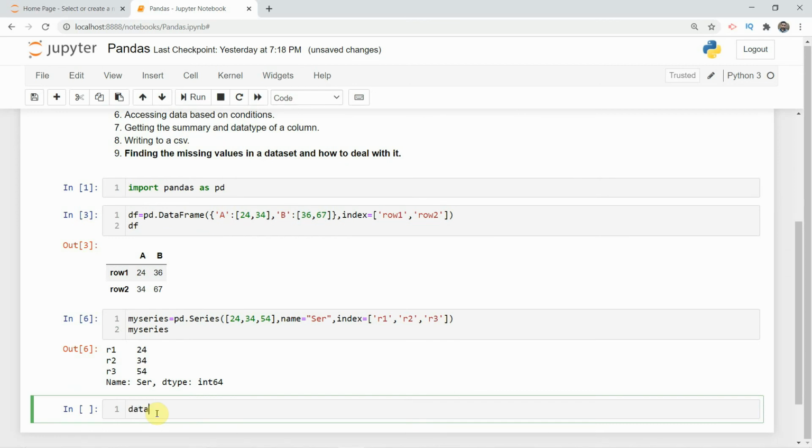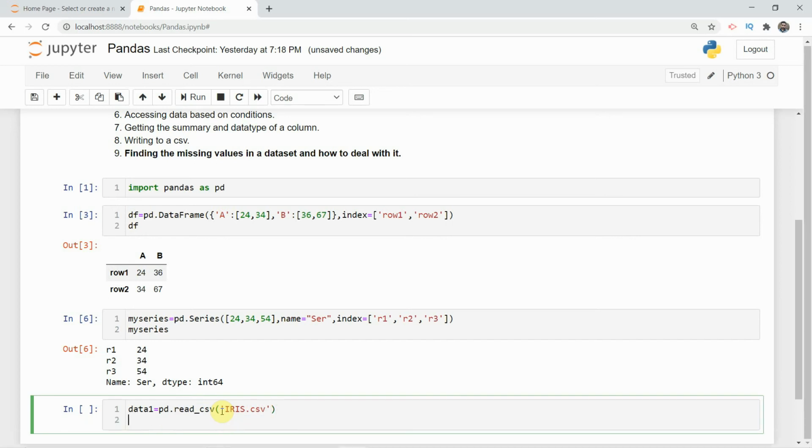So what we can do is, let's give it as data1 equals pd dot, not data frame. See, we have to use read_csv because we are reading a CSV, right? And what this will return is a data frame of whatever we are reading here. Okay, so iris dot csv. We'll be reading the iris dataset, and let's just see data1 dot head.